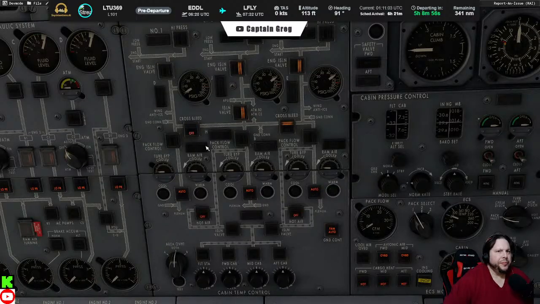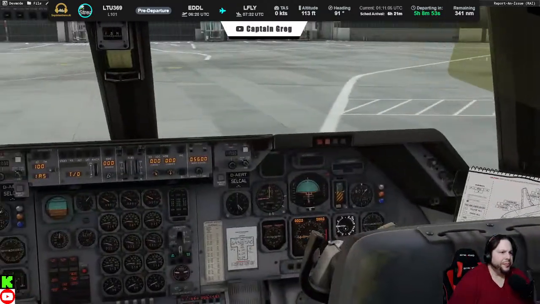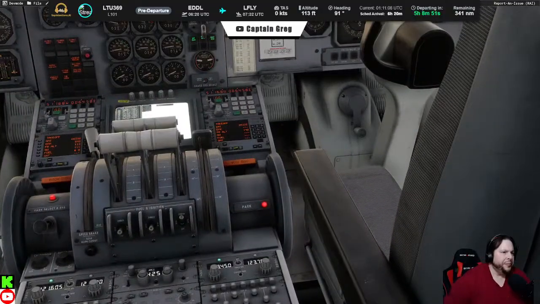Eurowing 7 Foxtrot, contact tower on 118.305. 118.305 for tower, Eurowing 7 Foxtrot.